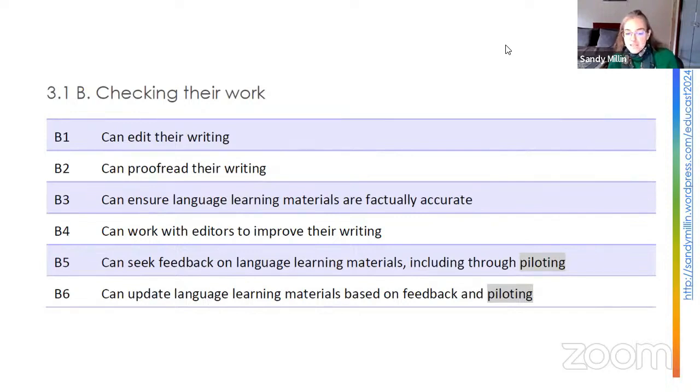Can you work with editors to improve your writing? An editor might be somebody professional and paid, but an editor might also be somebody else in your staff room. Can you exchange your materials with somebody else and get them to notice things that you could improve? Can you get feedback on your language learning materials, including from piloting? So, for example, you might pilot a lesson with one group of students and get feedback on it and then update it to improve it so that you can use it with another group of students.